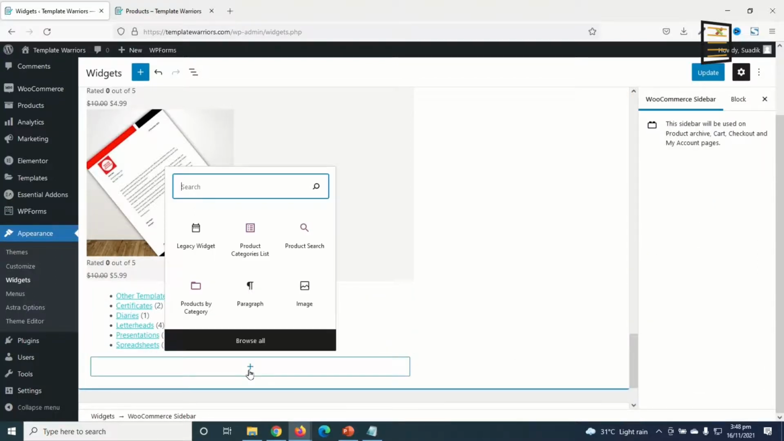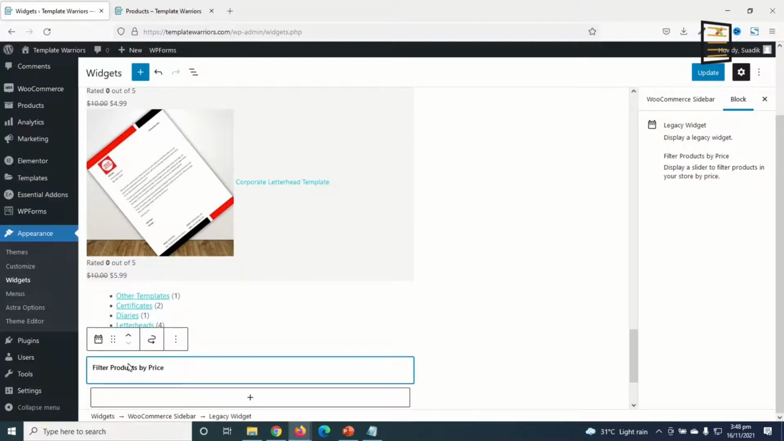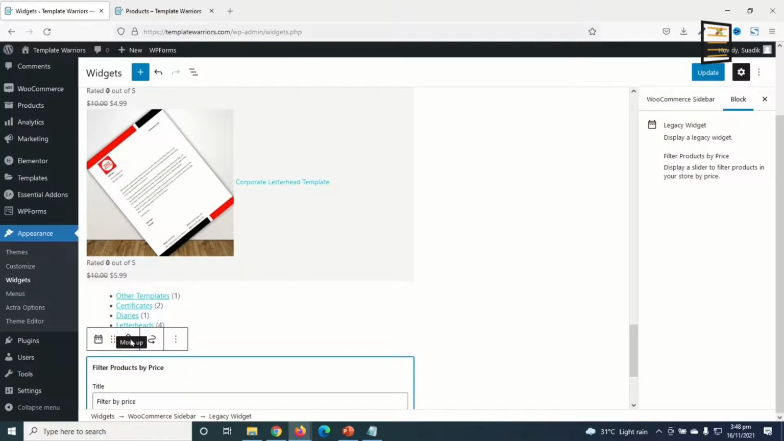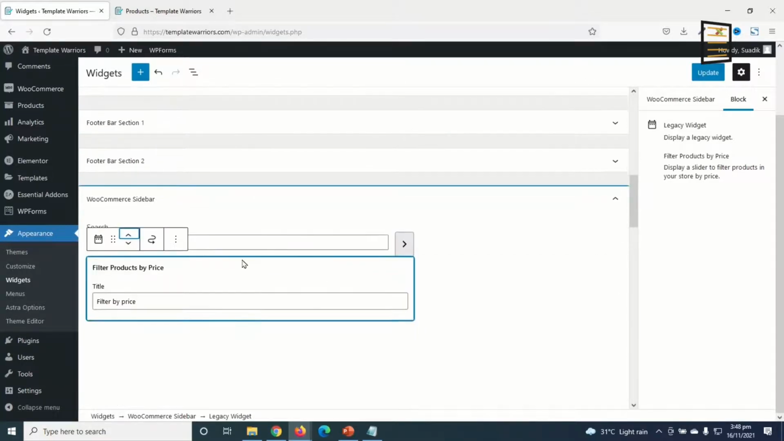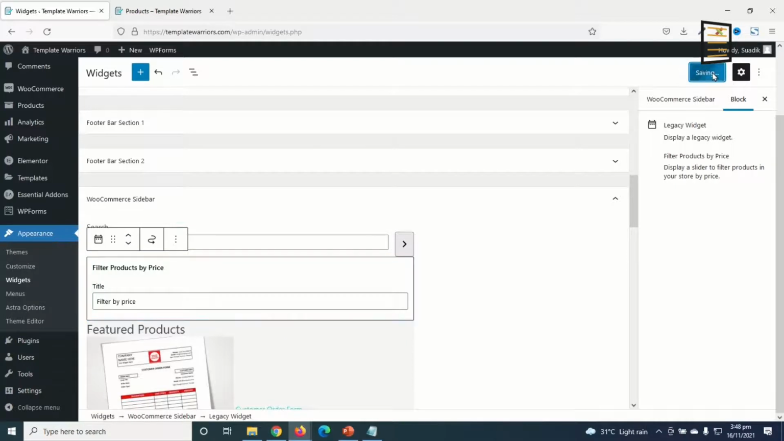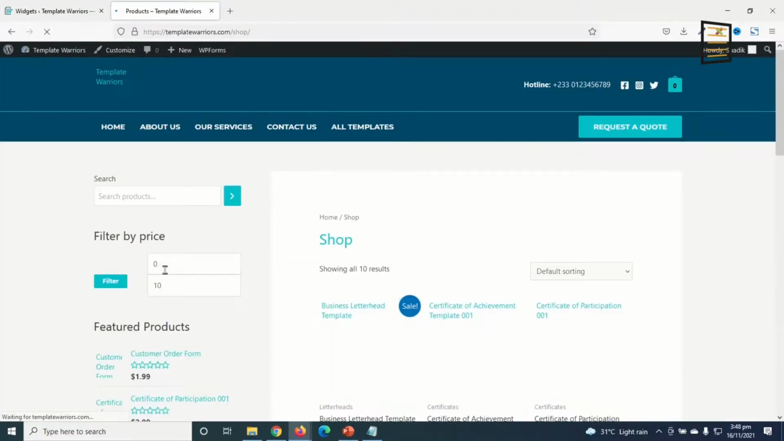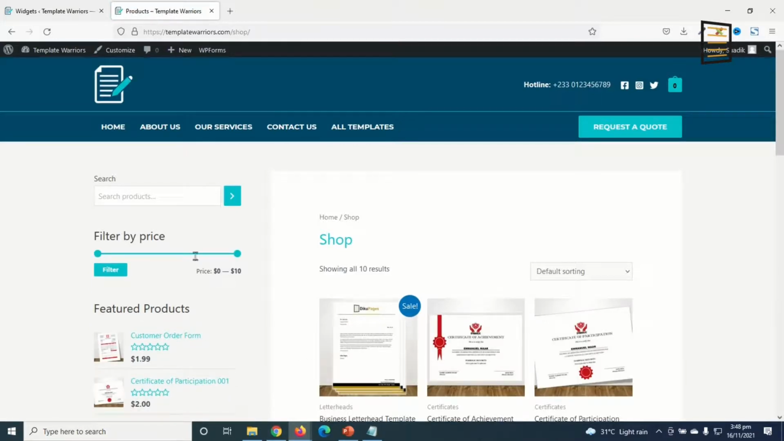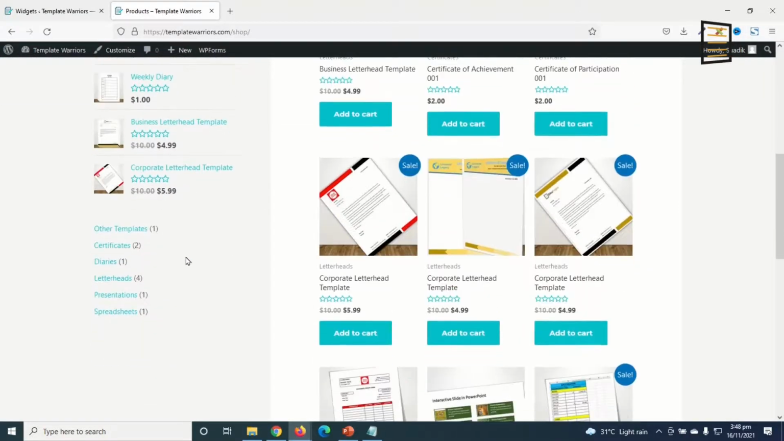I'll click on the plus icon again and I'll search for price. I have filter product by price. I click on it and I'll take it up by clicking on this arrow. I want it under search. Perfect. Then I go ahead and update. Now I go to the front end and refresh my page. Awesome. So I have my search box, filter product by price, featured products, and then categories. Perfect.